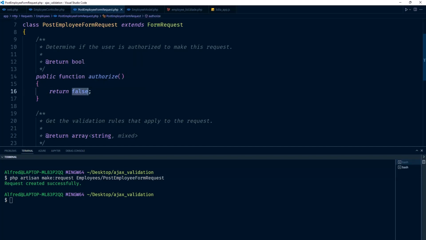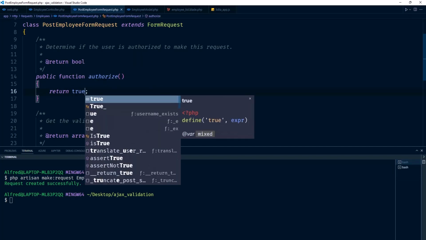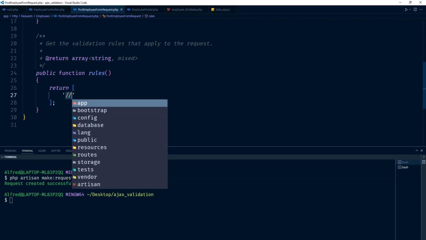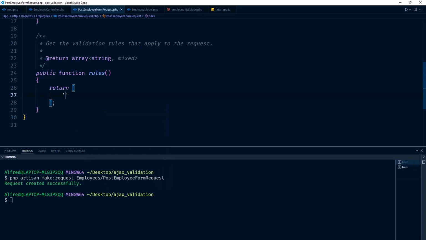I'm going to change the authorize here. Instead of returning false, it's going to return true. And here in our rules method, we're going to write our rules. The first property of the employee that I'm going to be validating is the email. I'm going to put all the rules here for now, because this is just a simple validation and we don't need to put this against our function. So I'm just going to put all the rules inside here, and it will be good to go, since it's just a very simple validation.